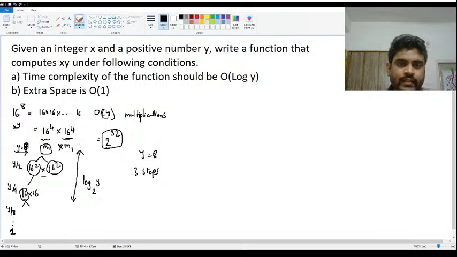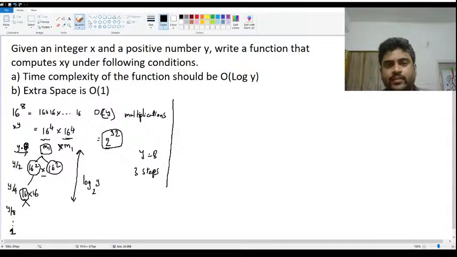Are we taking any extra space, guys? It is an in place method, so we are not taking any extra space. Now we have taken a very simplistic case. Guys, let me check the chat once. I'm very sorry.